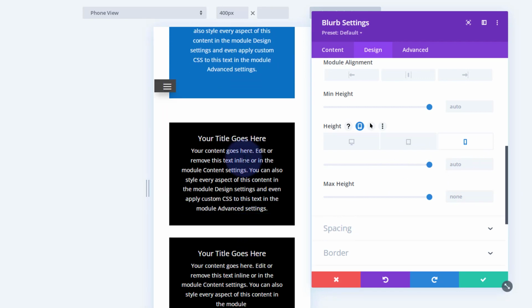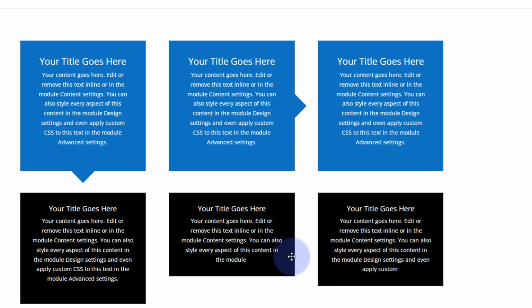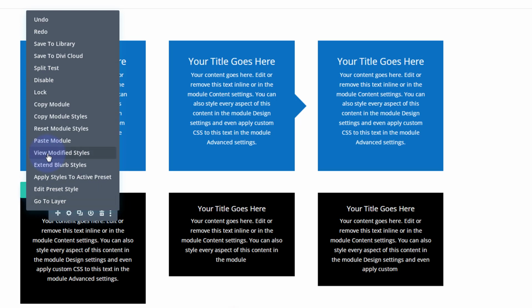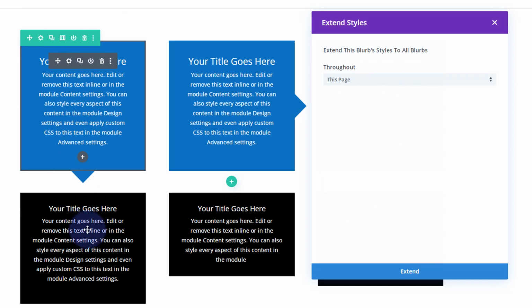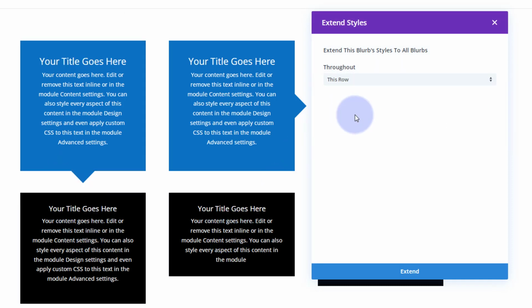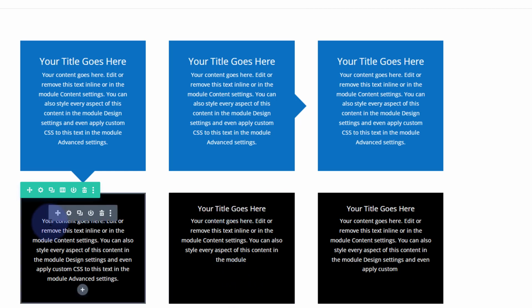And that's actually going to work fine on mobile there. So let's go back to our desktop now. And we can copy those settings over to our other modules. We can go to our module and right click on the dark tab for the module. And we can say extend module styles, or extend blurb styles in this case. We want to extend it to this particular row. So I can hit this row, hit the extend. Now we've got them all the same height there, which is just what we want. Fantastic.